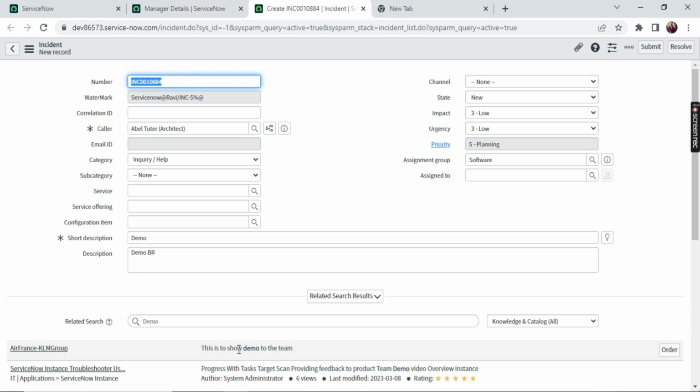As we know, we can only write client-side and server-side scripting. In this case, as the data is being fetched, we will be using server-side scripting. Which server side am I going to use? Obviously, there are a lot of places where you can write server-side scripts: Fix script, background script, scheduled job script, business rule, and so on. There are other places too.